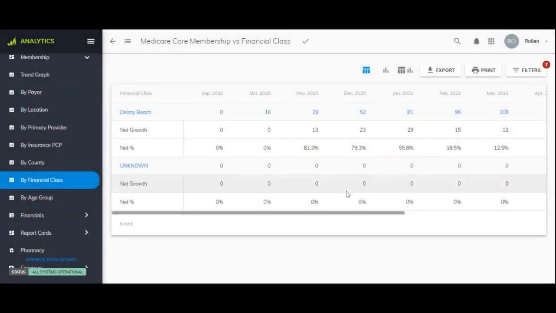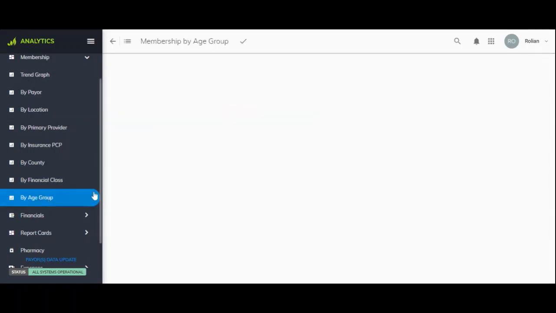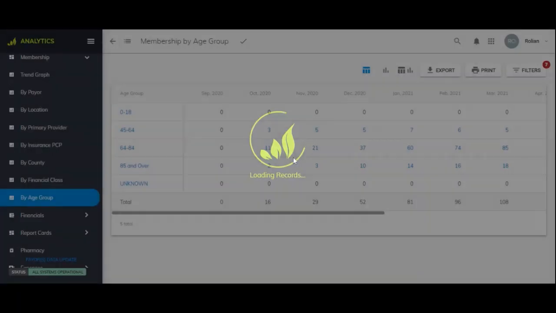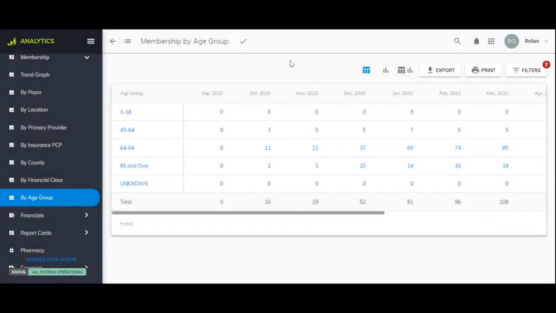Over here, we can also filter membership by financial class. And finally, by age group. This is just another way that we can see memberships for a specific topic. Same here, showing here.